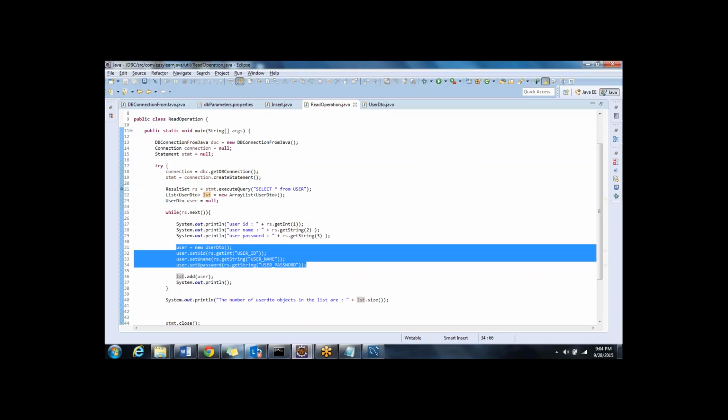Okay, yeah, that's good. So I'm going to go ahead and explain the next scenario. The first scenario that we saw is insert. This is read, and the next scenario that we will be looking into is an update operation.